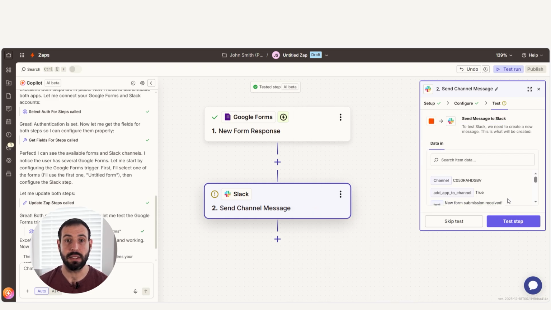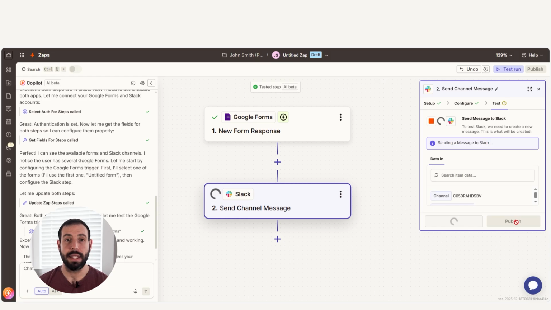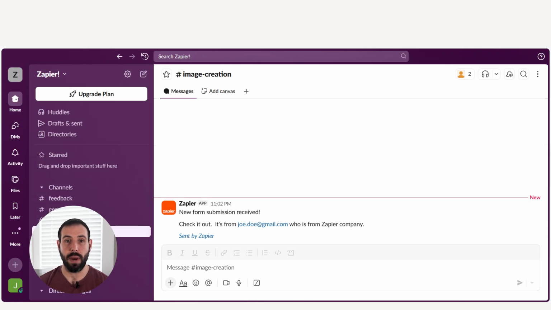Once that's complete, I'll test the step. Great. Let's check our Slack account to make sure this worked. Yep, there it is. This is ready to turn on. Now, whenever a new form response is created in Google Forms, a message will automatically be sent out to our selected Slack channel. So whether you're managing a sales pipeline, automating a marketing campaign, or building your own custom business app, Zapier makes it easy to build applications without coding.